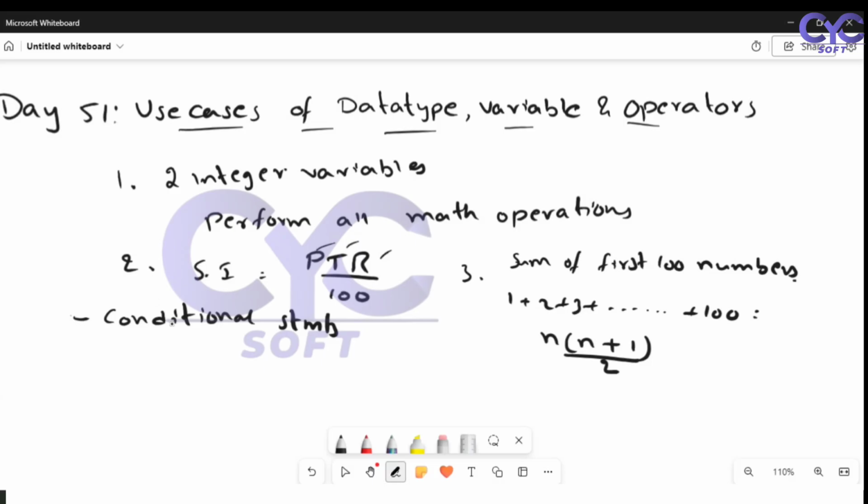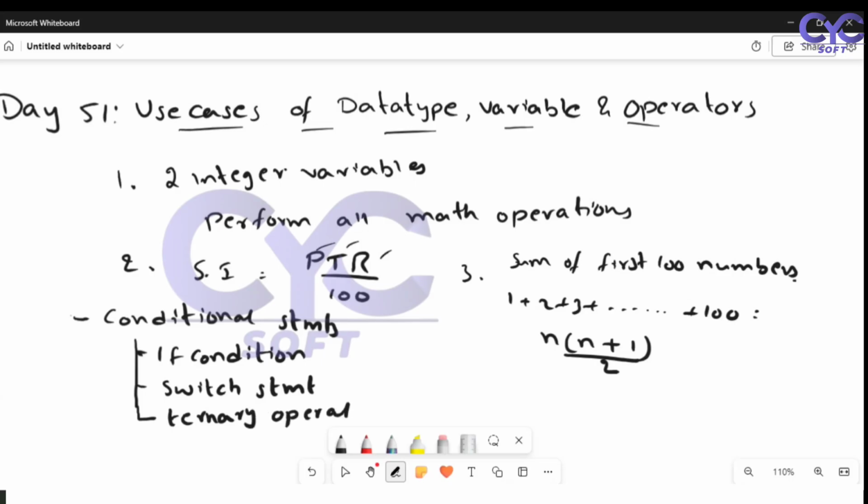So what are these conditional statements? Here we have three types of conditional statements. Apex is providing three conditional statements. The first one is the if condition. The second one is the switch statement. The third one is the ternary operator. These three are the conditional statements we are going to use in order to avoid those types of exceptions.